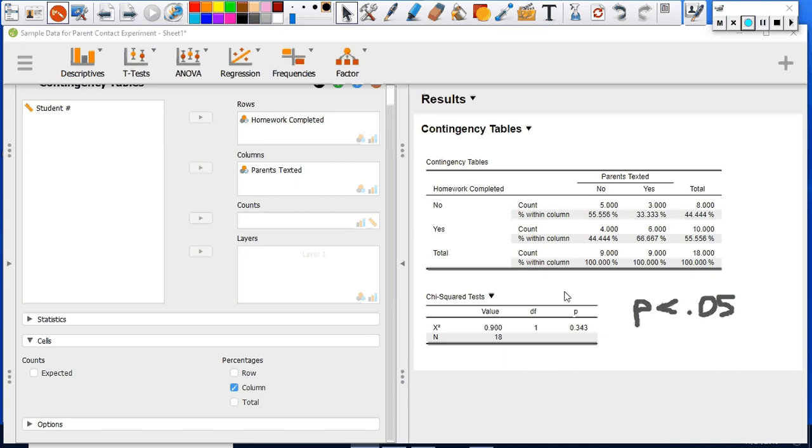Specifically, this is saying that there's about a 34.3% chance that we would get results like these if there really isn't any effect of texting the parents. So that's a small chance, but it's not low enough to say that the results are statistically significant. Hope that helps.